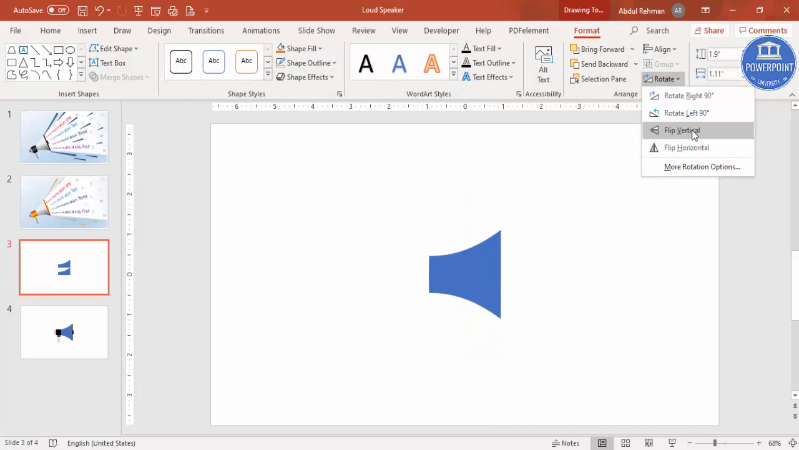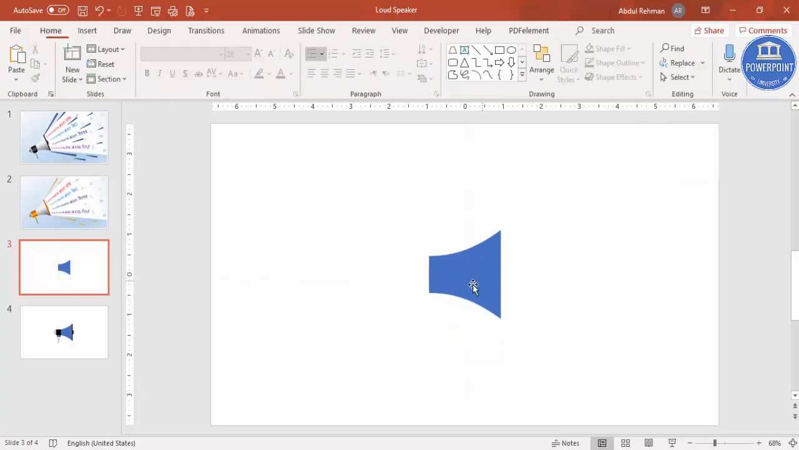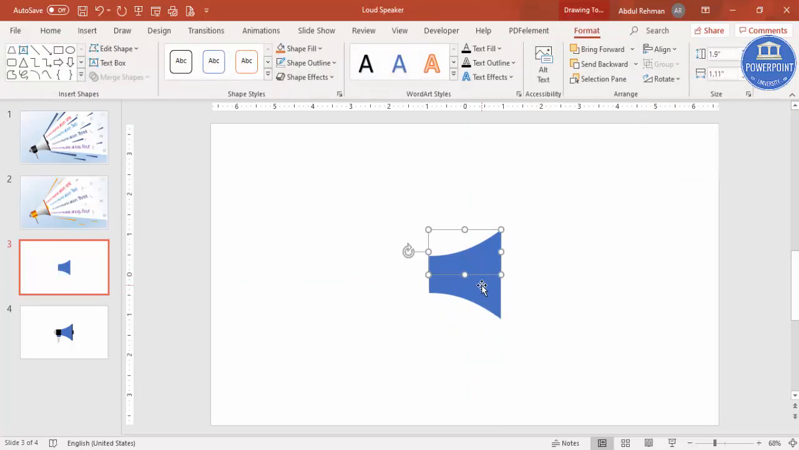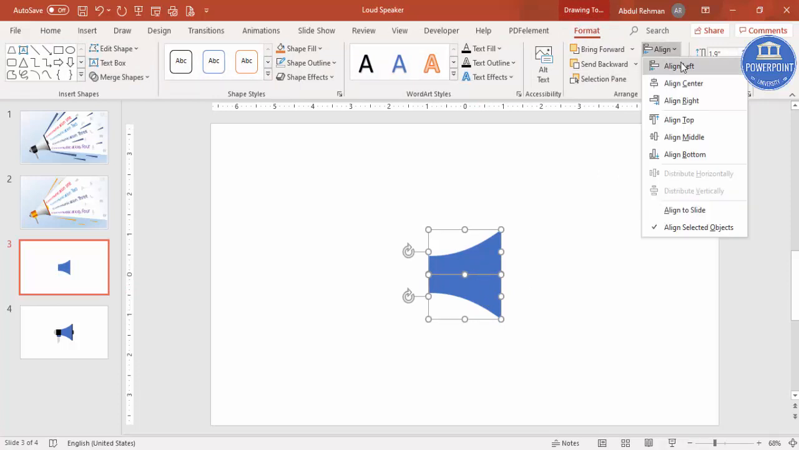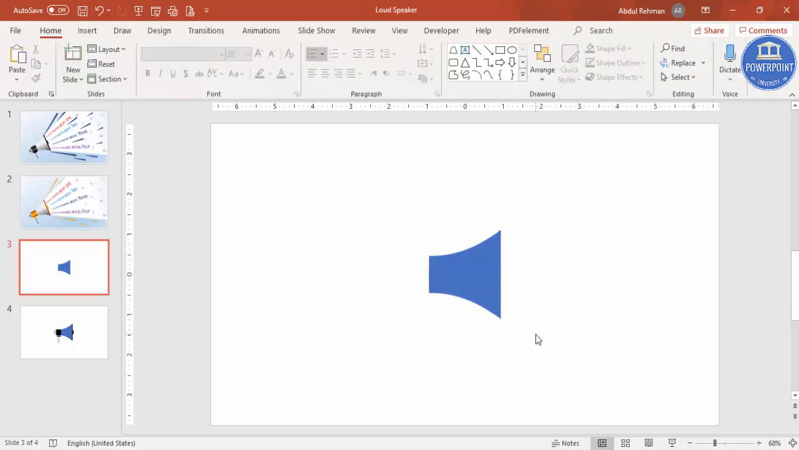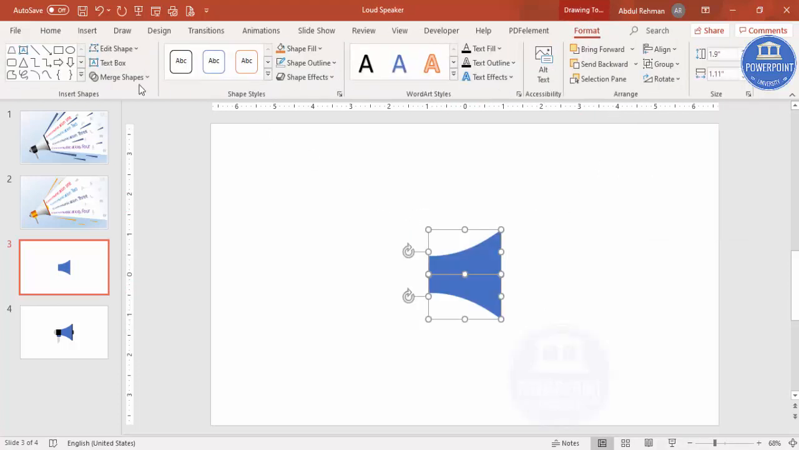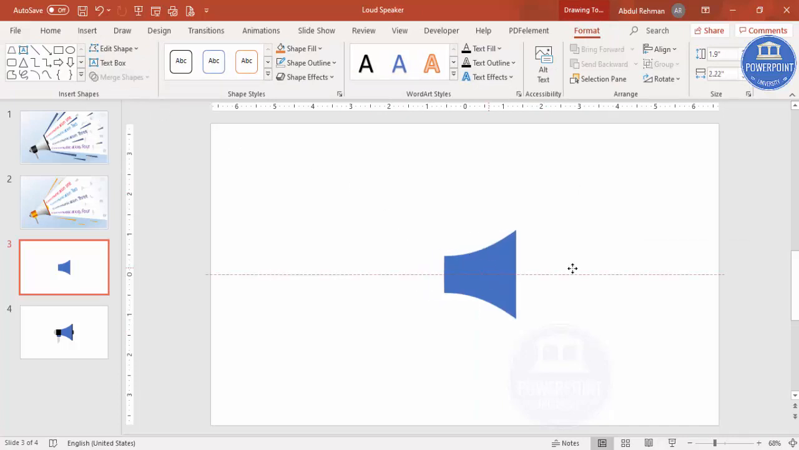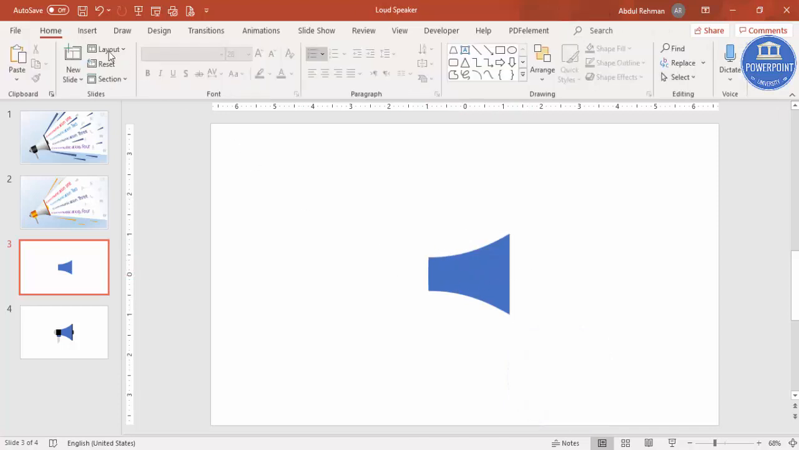Let me just remove these guidelines and then press Ctrl D to duplicate this, then go to format. I'm just rotating, flip vertical, and make sure that this is properly aligned, align left, and then I'm going to select both of these objects, merge shape and say union. So you can see here it is one shape now. Now if you want you can just increase the size or the width, whatever is up to your requirement. Now once this is done, I'm going to add one more shape.